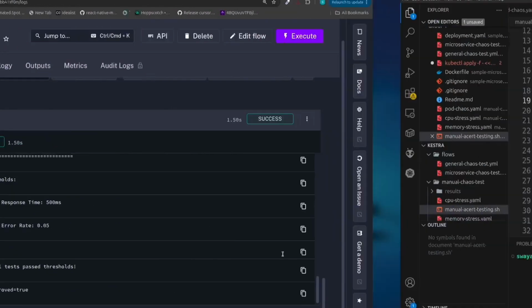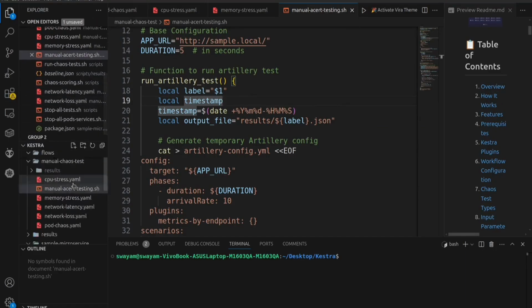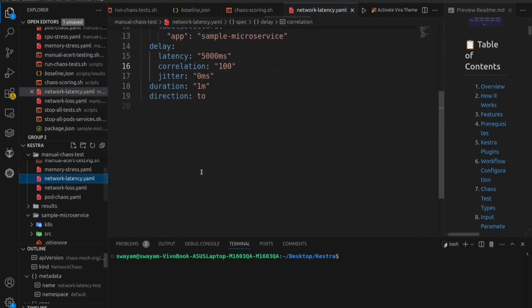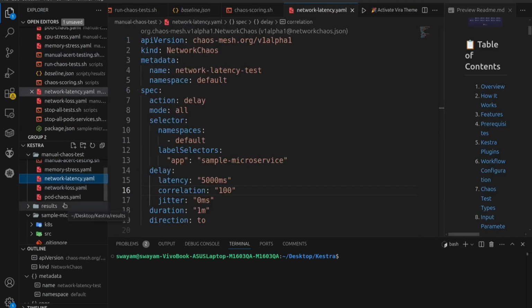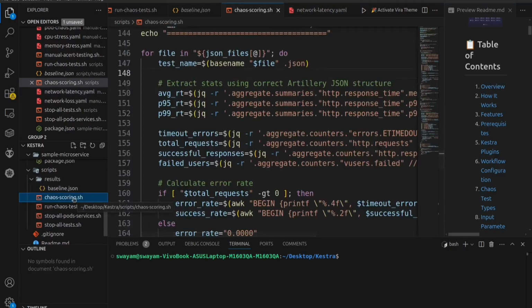And if you check out the GitHub repo, I have all the raw files which I implemented before even moving to Kestra. I started with basic YAML files, deploying the app manually, then applying all the chaos manually, and making all the scripts to calculate scores, and then I moved to Kestra for orchestrating everything. So you can check out the GitHub for more details, and yeah, that's it.